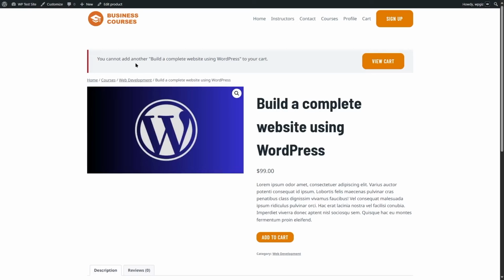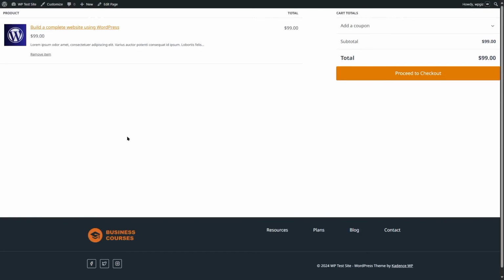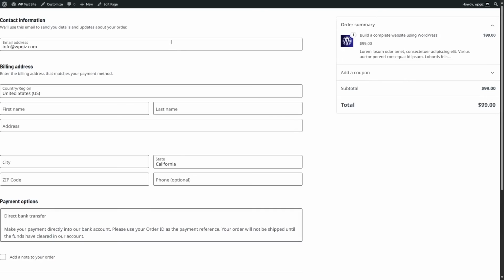And it's telling me you cannot add another Build a Complete. So we have already added this course to our cart previously, and it's saying that we cannot add another one. So if we click on view cart, we can also click on cart over here. So let's go ahead and do it. Okay, so this is our cart page, and you can see that we can proceed to checkout from here. If we click on checkout, it's going to lead us to the checkout page now.